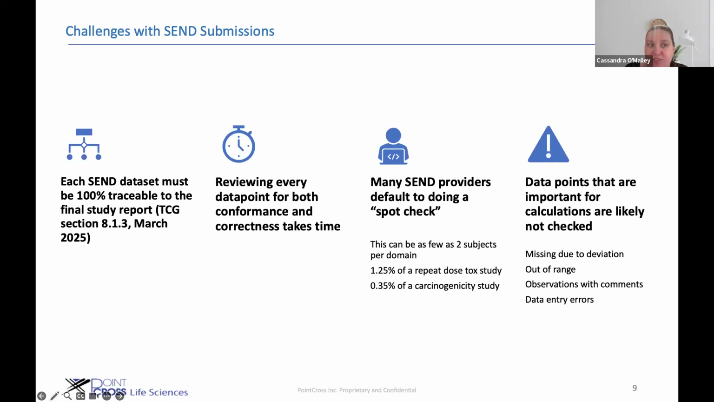If we are only checking a few subjects, there are going to be plenty of areas for data points to be incorrect, and these are data points that are later used in important calculations. They could be missing due to a deviation. There could be data points that are out of range or observations with comments that are entirely missed. These would maybe not appear in the SEND dataset, but they would be in the report. Additionally, there could be data entry errors that are easily introduced from typographical errors, either during the initial data collection or during your SEND transformation.